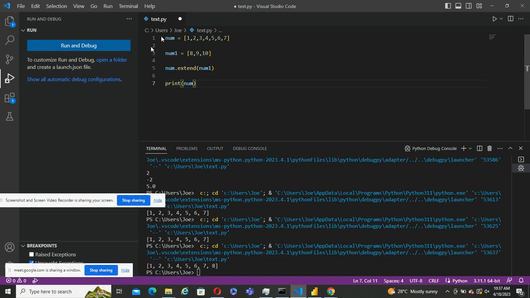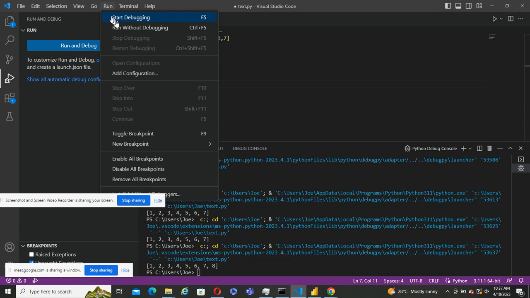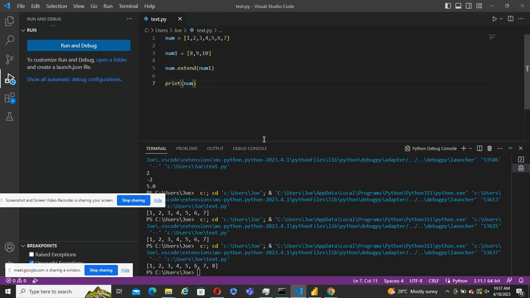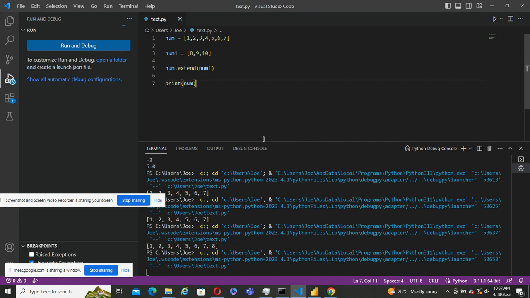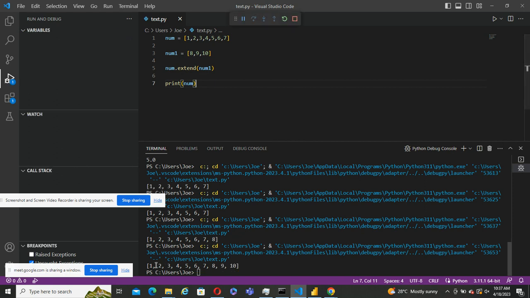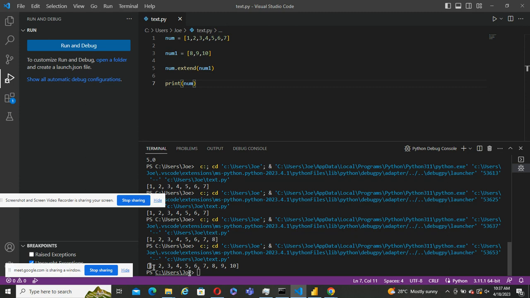So the first list dot extend num1, that is the first list in addition to the second one. We are going to print it. So we print num. Let's run it. Here you can see we were able to print 1, 2, 3, up to 10, extending num with num1, printing values from 1 to 10.